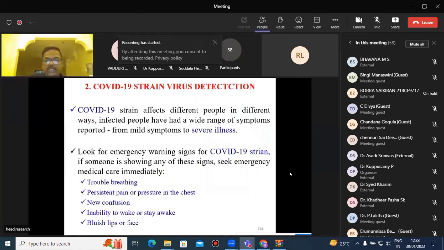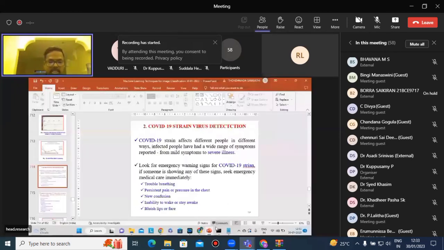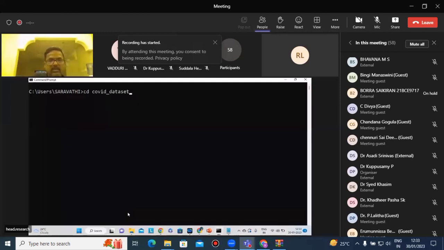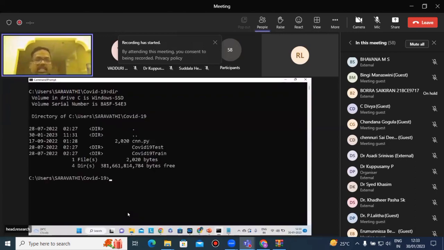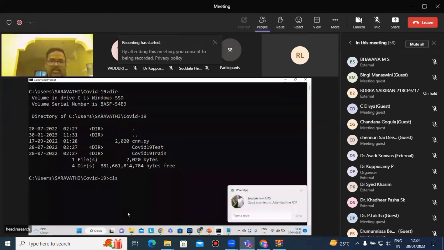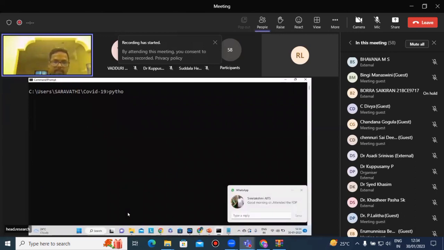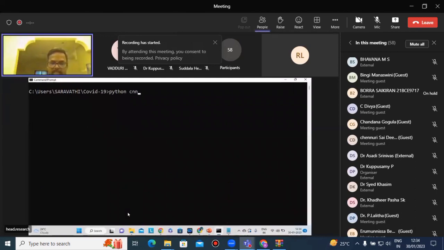See, any doubt? Clear the screen. COVID-19. Check the folder. How many images are there? See, the CNN file is there, COVID-19 test images, COVID-19 train images, training folder, testing folder. Then we are executing this CNN. So, python cnn.py.